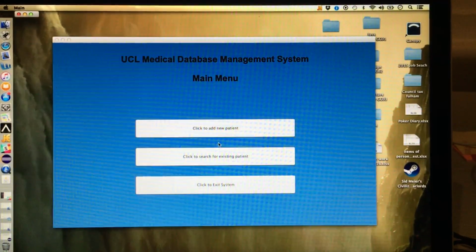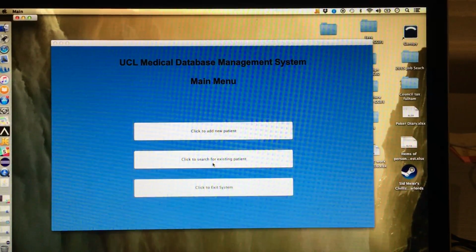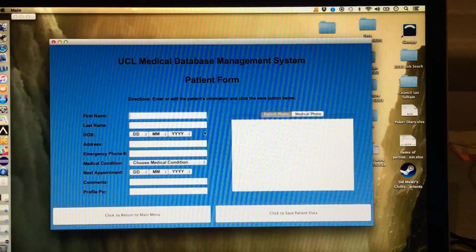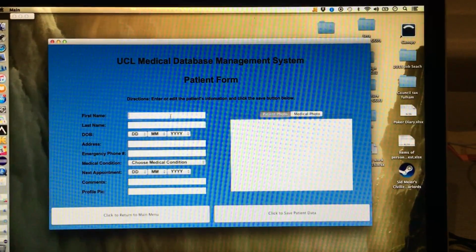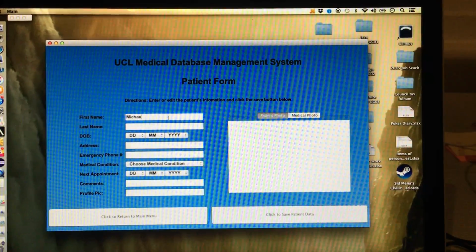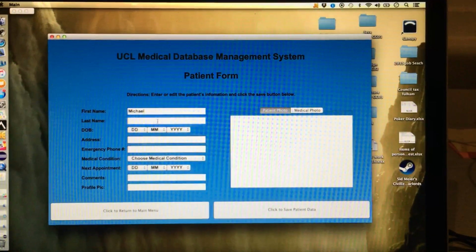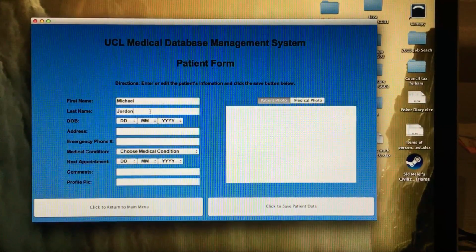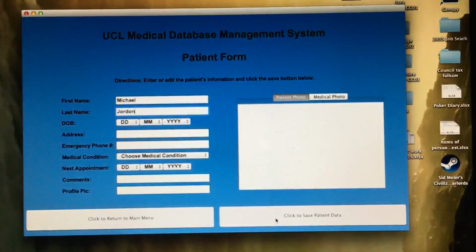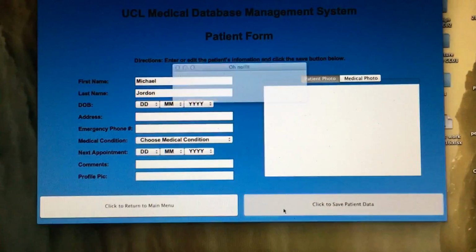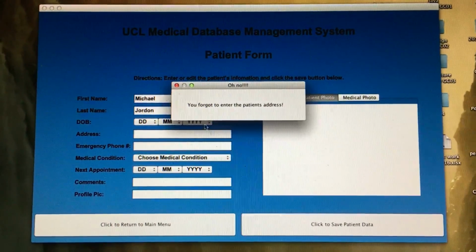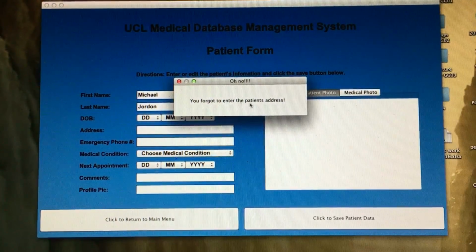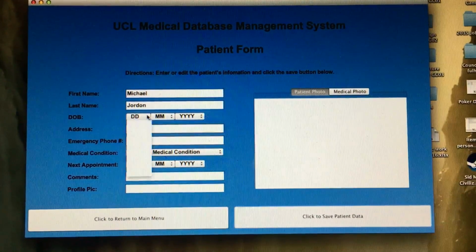Here we have: click to add a new patient, click to search for an existing patient, or click to exit the system. Let's add a new patient, and the new patient we have to add is Michael Jordan. So we add a first name, and we add a last name. There are, by the way, mandatory fields here. If we click to save patient data without filling in all the mandatory fields, it tells you the next mandatory field that you forgot to enter. In this case, you need to enter a patient's address.